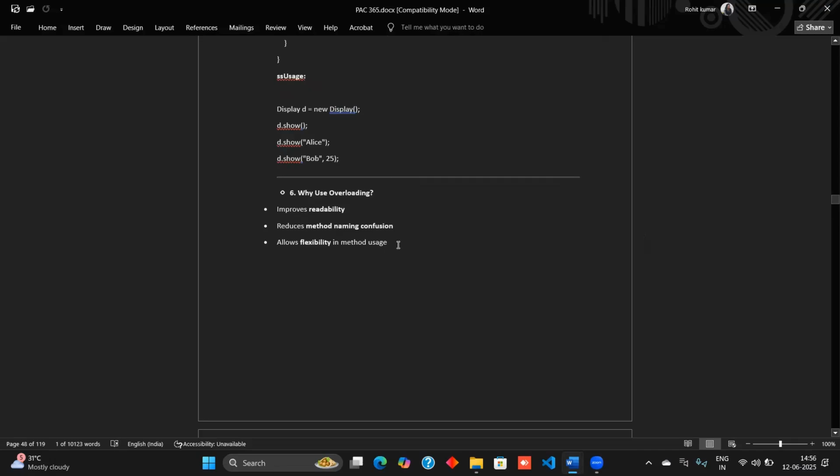Methods with different parameters will be called according to the difference in the form, number and data types of the parameters. It also allows flexibility in method usage, because we have different methods with different parameters having different data types, so we can perform all these operations very flexibly.